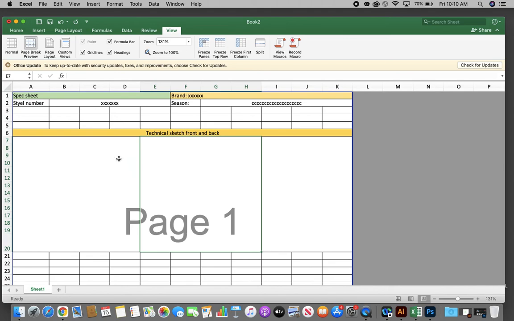So that way, when you're creating this spec sheet, you're also entering the correct information that you would need for your own design that you're inserting the technical here for. And that's it.